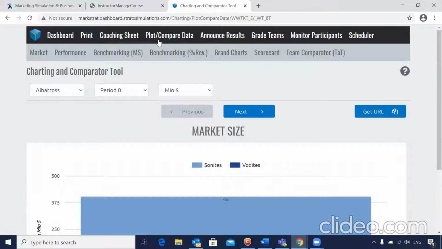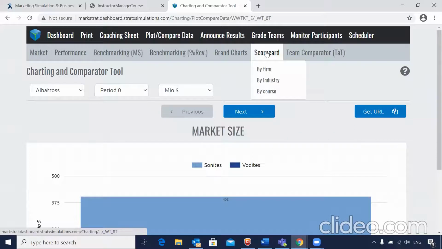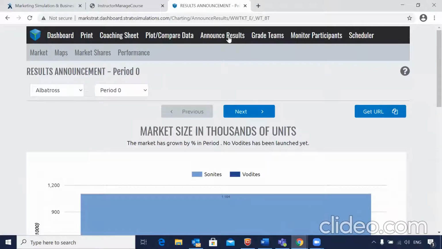You have the plot and compare data tool, which is designed to help instructors compare data across teams within one industry, as well as across 2 or more Markstrat industries. Announce Results is a facility to announce the latest results to teams. It plots a predefined series of graphs and charts aimed at disclosing the most important facts and results of the selected industry.